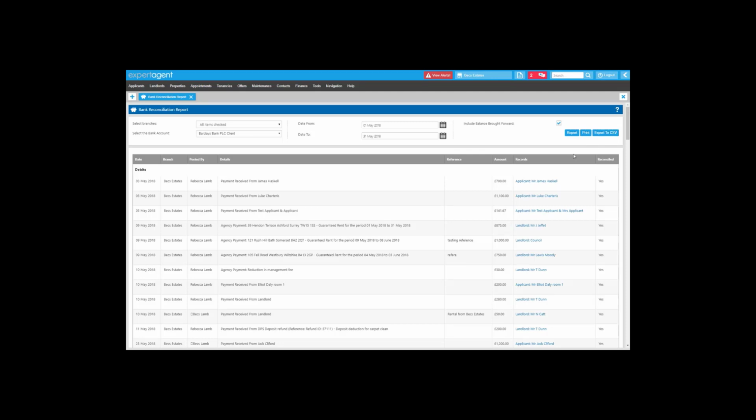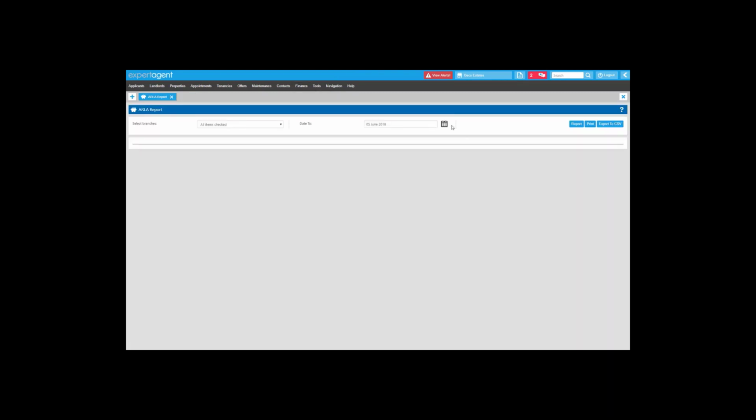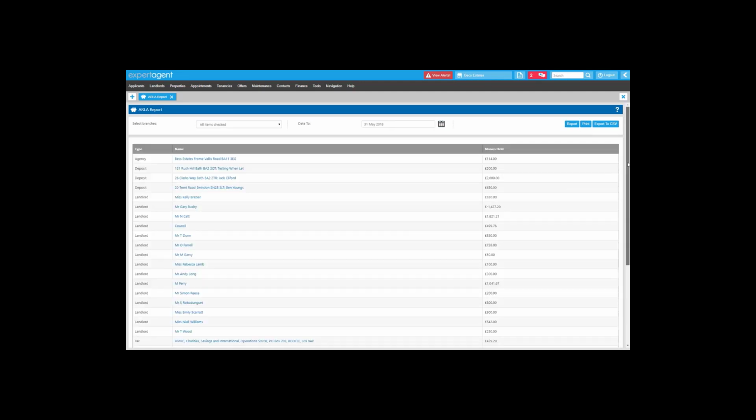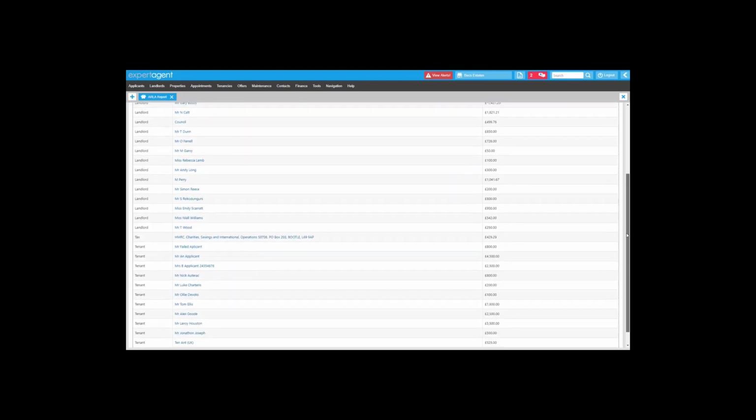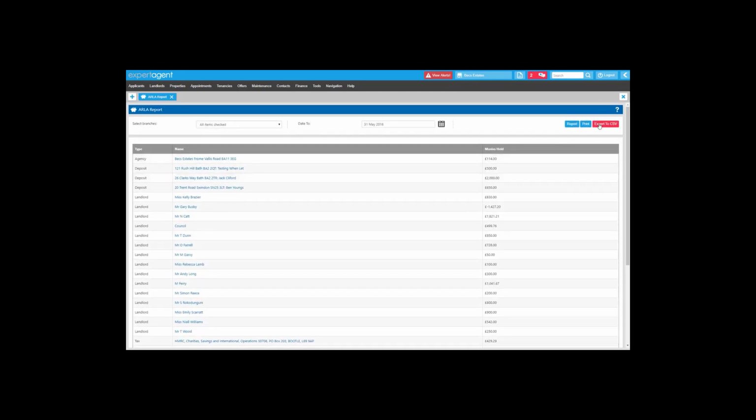statement for the period. We'll also want to run our ALA report up until the end of the period. The ALA report will show you a breakdown of your client account balances on a client-by-client basis with a total at the bottom. Again, we'll want to either print that off or export it to CSV and hold it along with our bank rec report and our bank statement so that we've got our three-way reconciliation should our bookkeeper or accountant ask us for it.